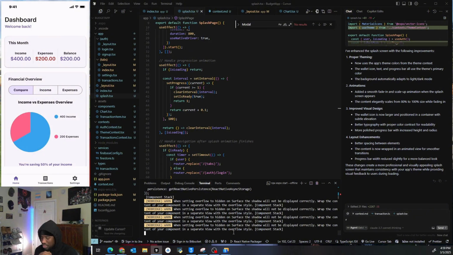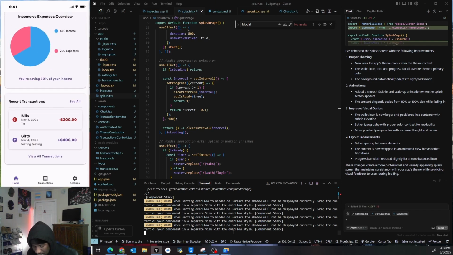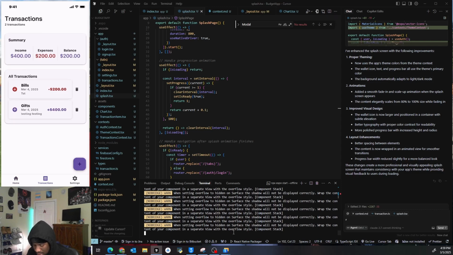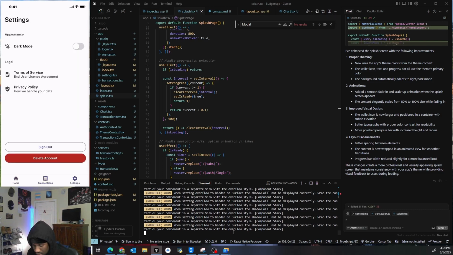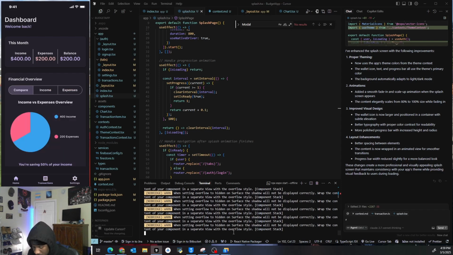Okay. So I think that's everything. We've cleaned up the onboarding flow and everything. Everything here works as intended. The transaction screens work as intended. And then the settings screen and theme work as intended.